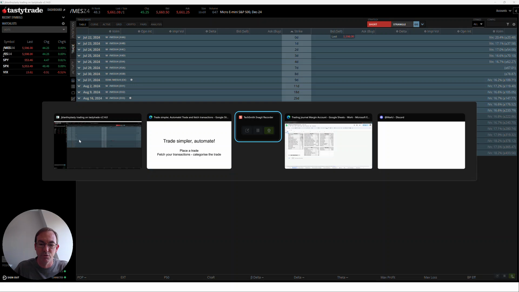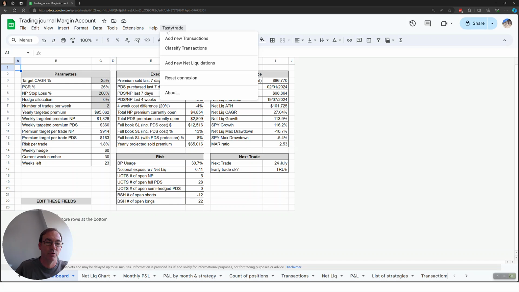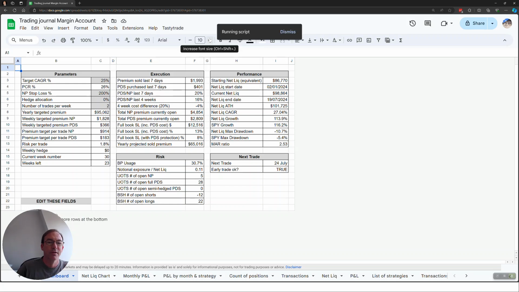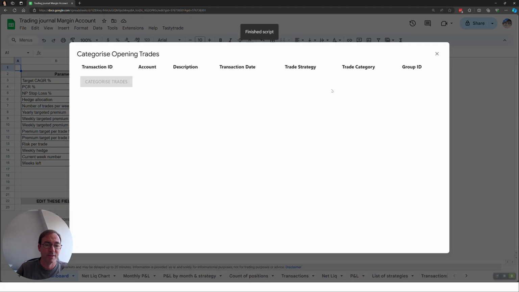So now let's move to my trading spreadsheet, and this is where the tool is being installed. Tastytrade, add new transactions. This is pretty much all I need to do here. Click on Tastytrade and get the latest transaction. So we have made 3 transactions, sold 1 naked put, and purchased a PDS which is made of 2 legs.